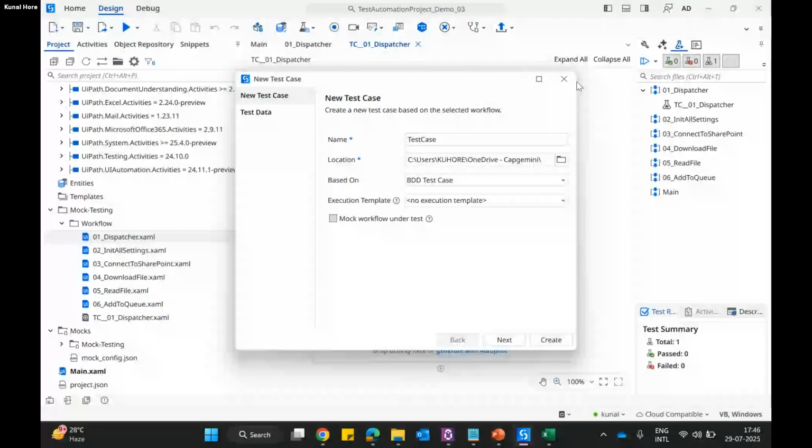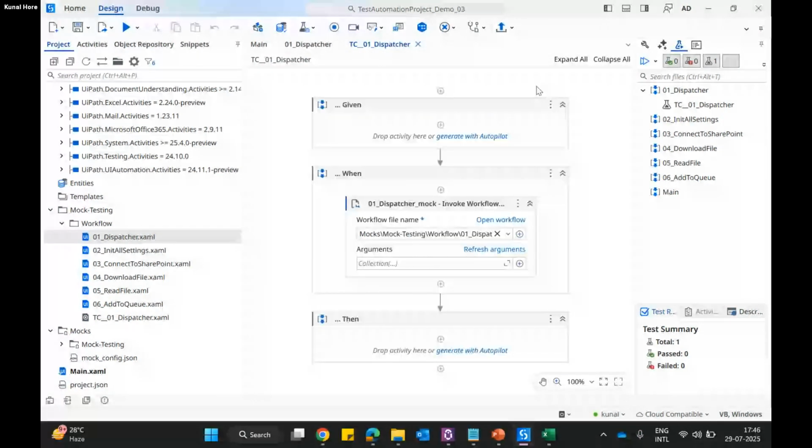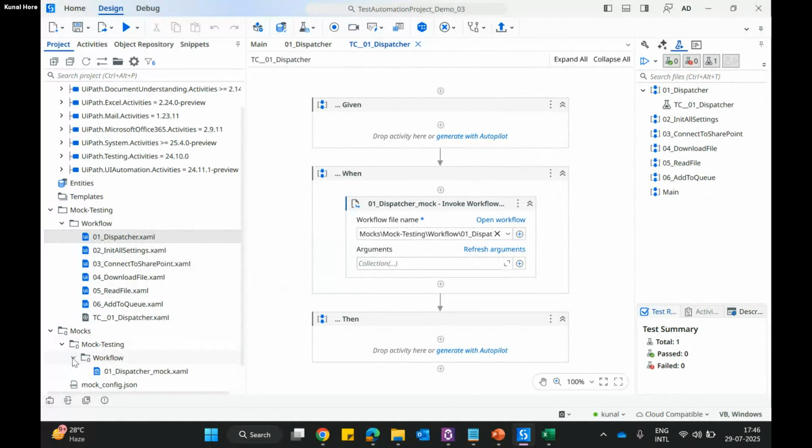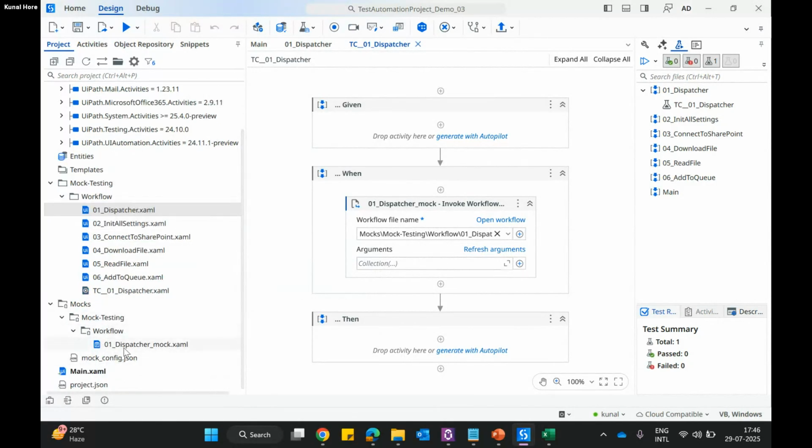Now, what is a mock thing? When you create a mock workflow, when the test is getting created, in all other examples you saw that it was invoking the original XAML. But here, it actually invokes the mock XAML. So it has created the same test case, or the same XAML, here. It has created a mock XAML, and it is invoking the mock XAML inside the test case. Now let's open this mock file.